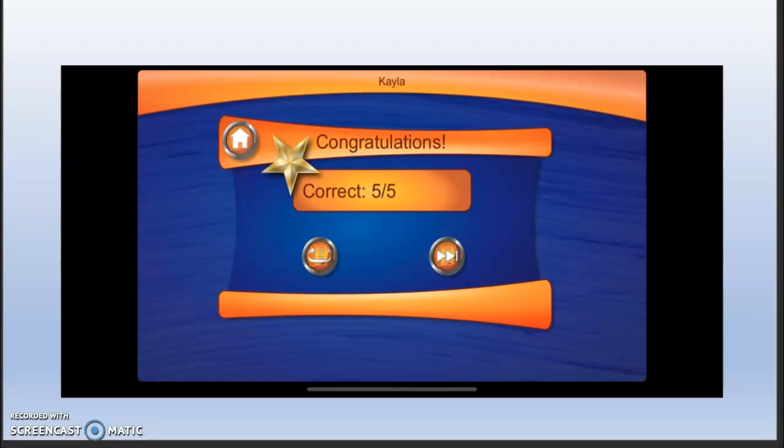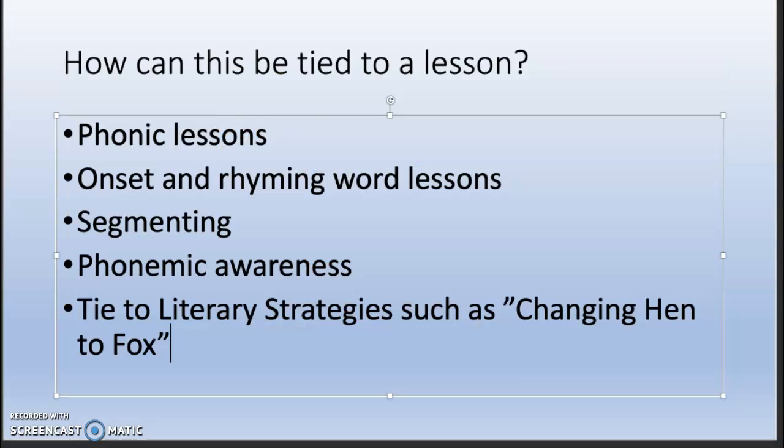When done, view final score at the end of every section. This technology app would deeply enhance the learning experience after a lesson covering onset and rhyming words. Students could construct various words by manipulating beginning and ending phonemes of a base word.